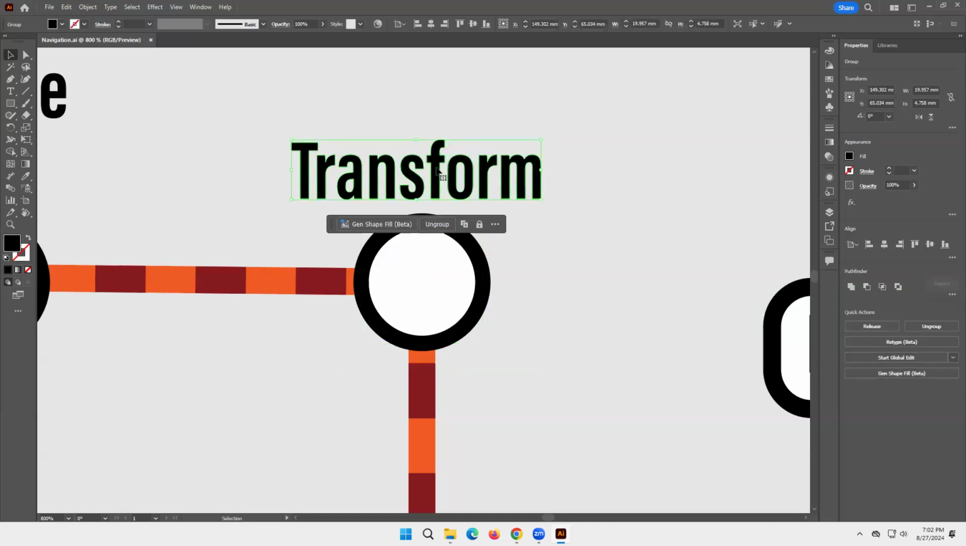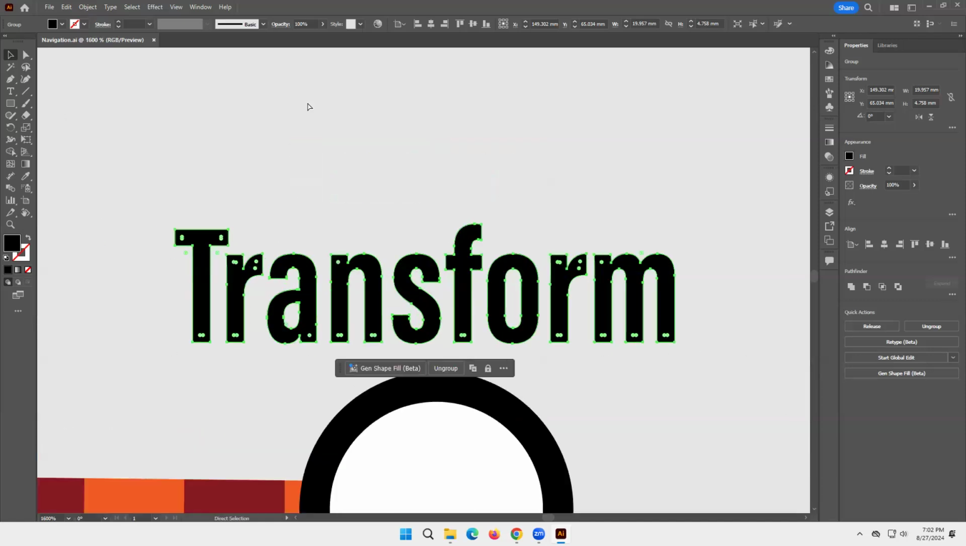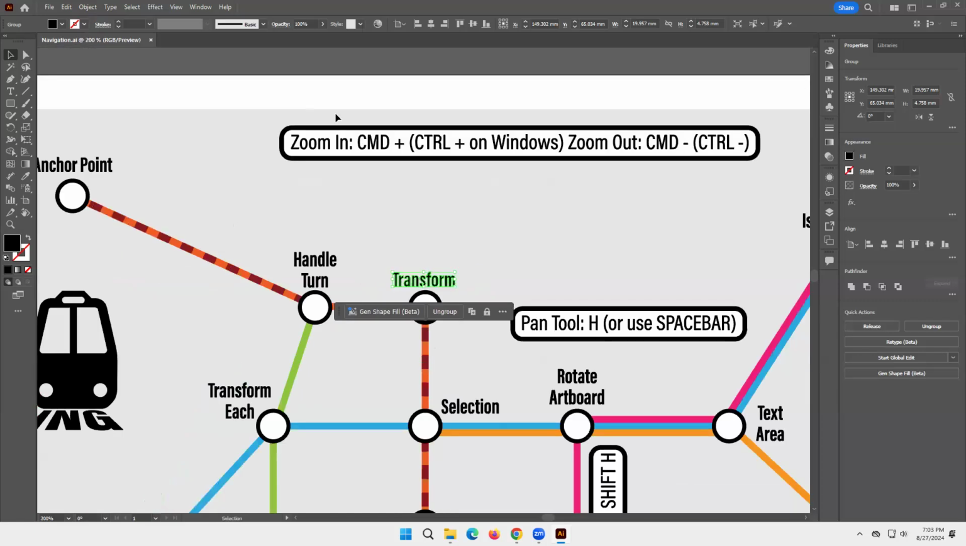So I'm clicking on this word here, and it gets the bounding box. And now, if I do any zooming in, it goes to the center of the screen.